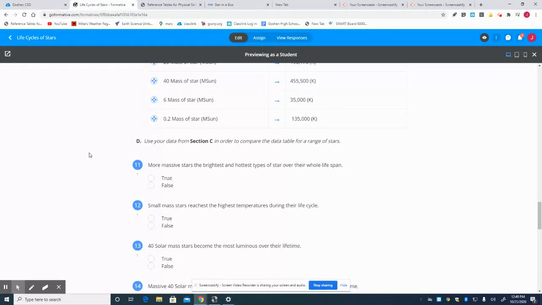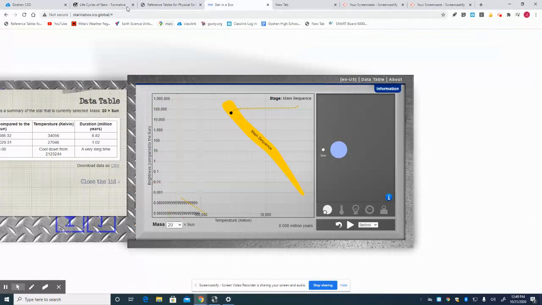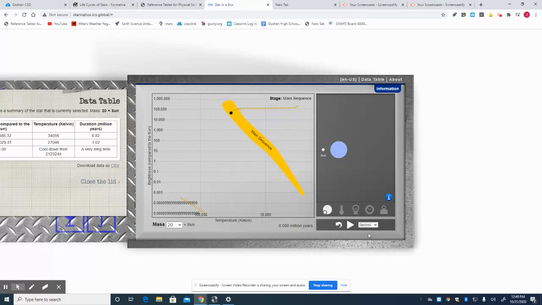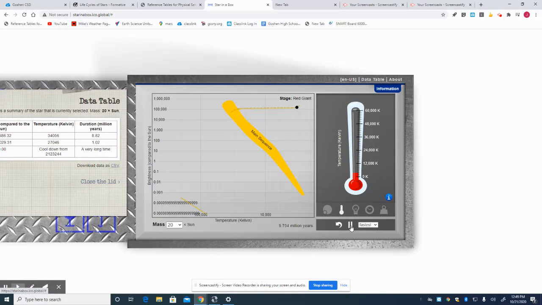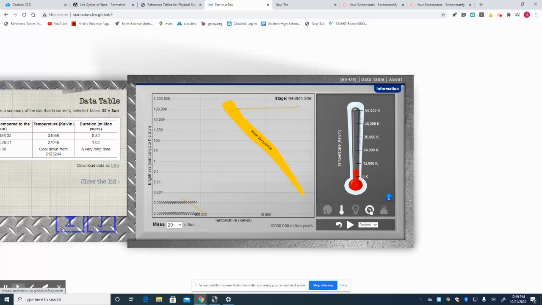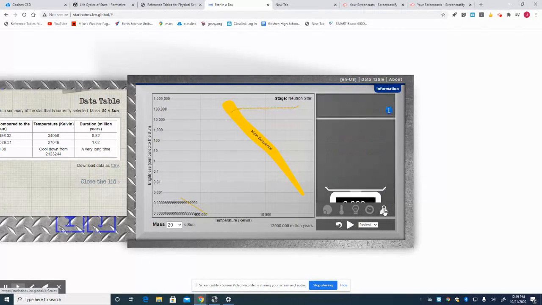After you've done all of this stuff on star in a box, you should have a pretty good handle on how to answer these questions. There's a few things on here that you can play around with. You can check out the temperature as it goes through its life cycle, see how the temperature goes up and down. You can also check out the luminosity, how long it takes at a particular time, and the mass of it as well.